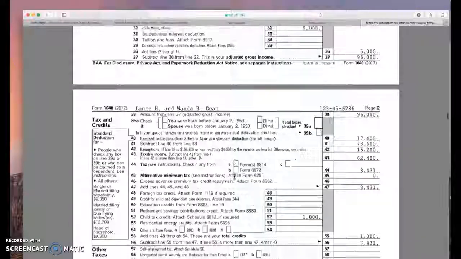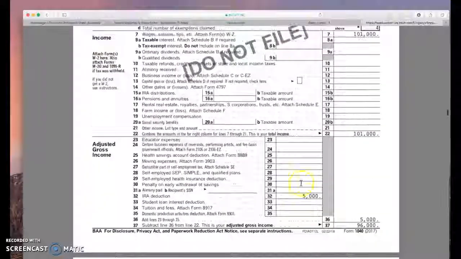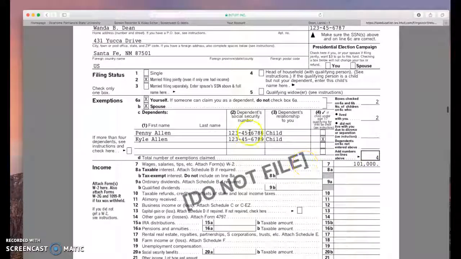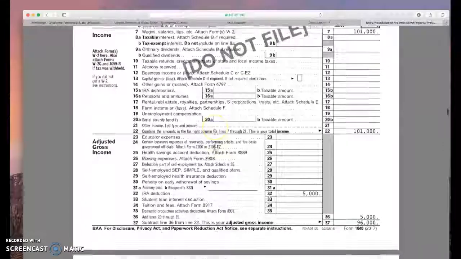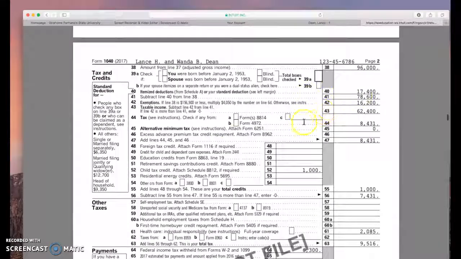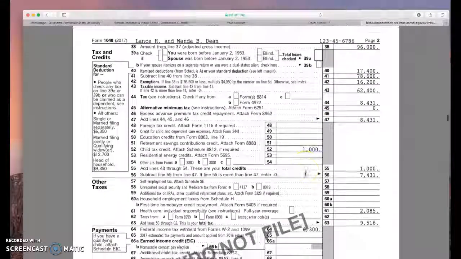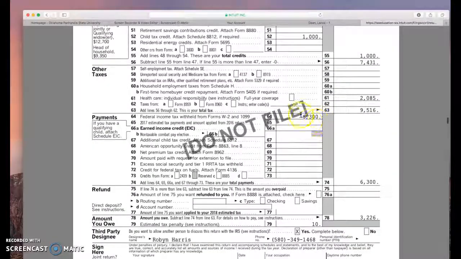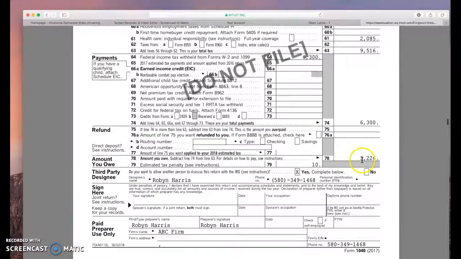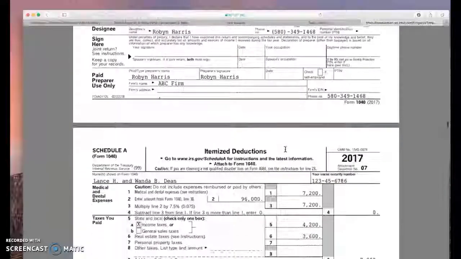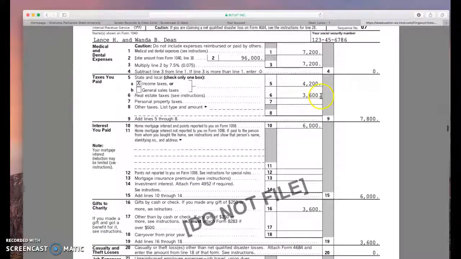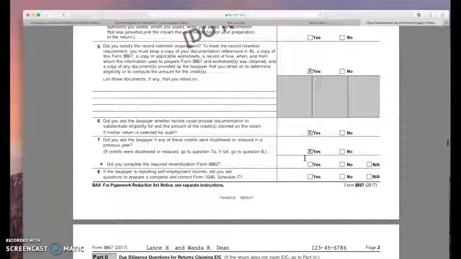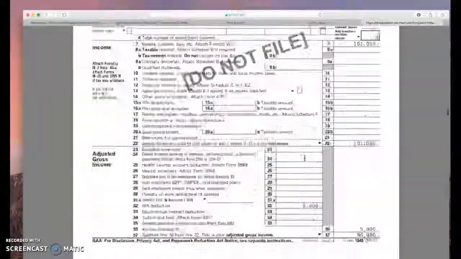This is page 1 of the tax return, and you can see there's the IRA contribution. This is the combined wages. Here are the children, and here's the child tax credit, which in 2017 would have been lower than it would be in 2018. Here's the federal income tax withheld and the amount they owe. Here are the itemized deductions that you can see we put on the tax return, and then various other forms.